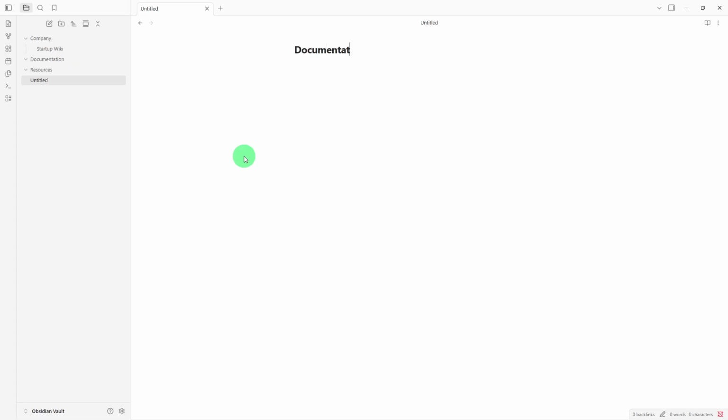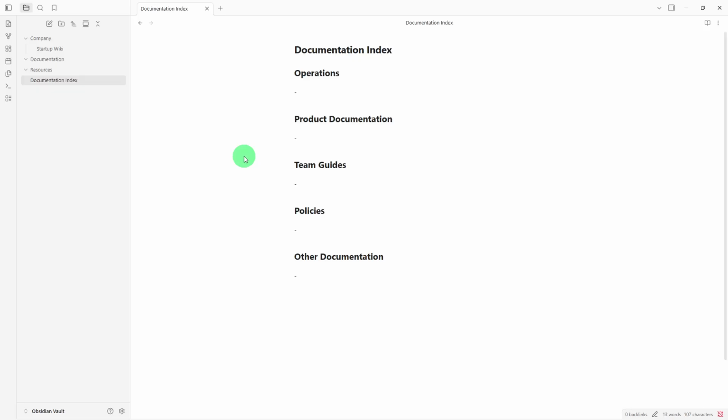Inside this folder, create a note called Documentation Index. Structure it with headings for operations, product documentation, team guides, policies, and other documentations. This index acts as a directory. Instead of digging through folders, anyone can start here and quickly navigate to the exact document they need. Fill in each section with internal links as you build out your documentations.